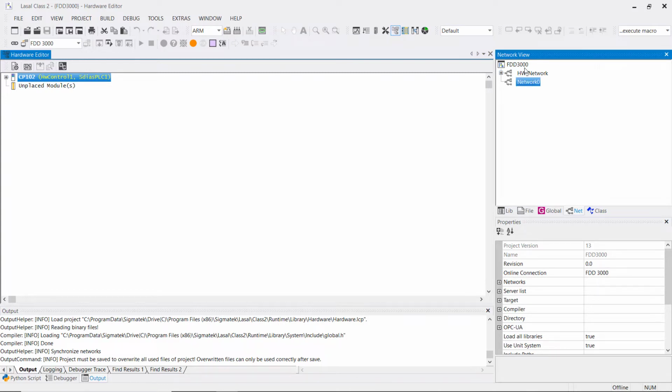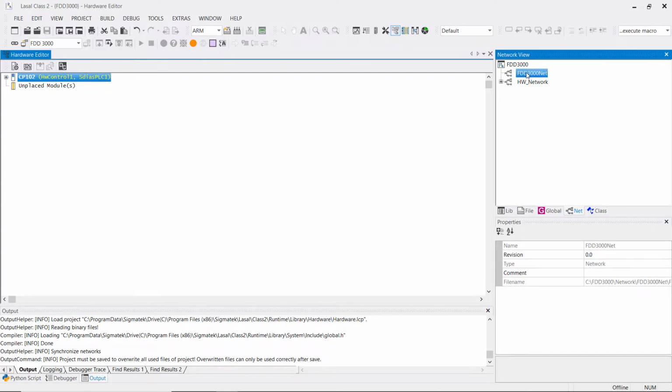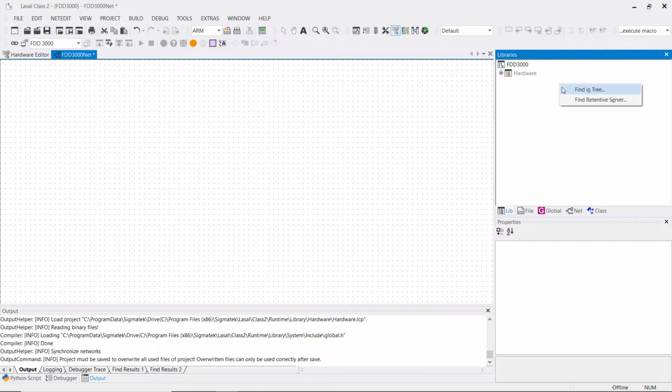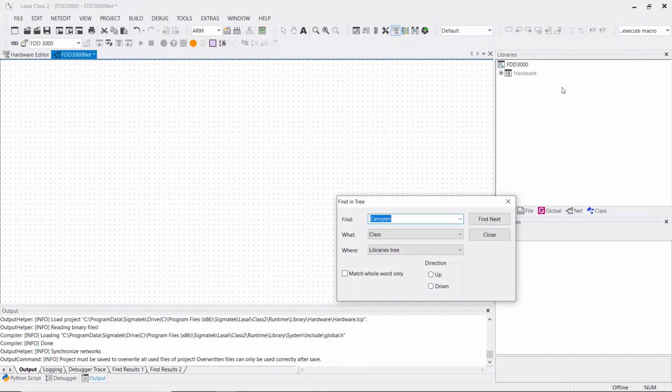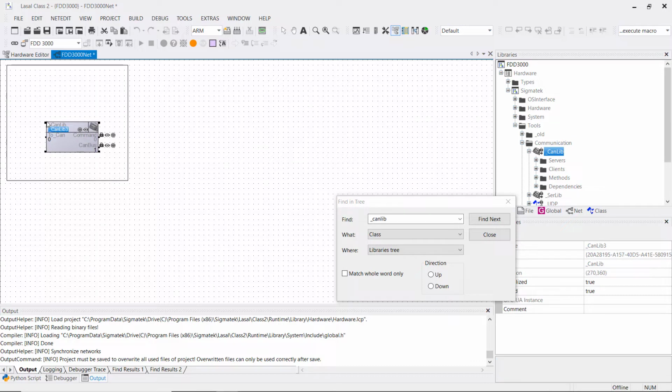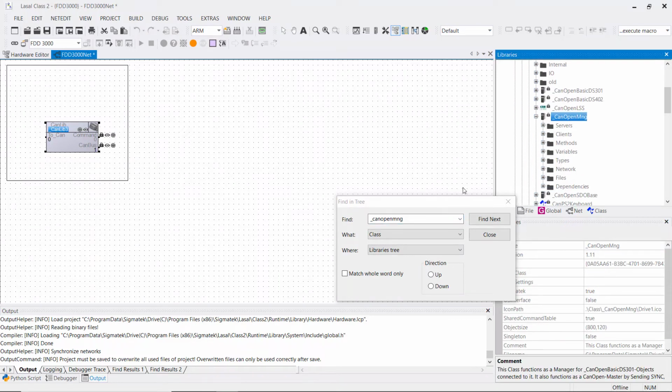Choose your CAN interface module that you're using as hardware. In my case, I'm using the CANlib. Therefore, you go to the hardware library and do a right-click Find in tree. Search for _CANlib. Place one object of the _CANlib on the network. Then you search for _CANOpenManager. Also place one object of this class on the network.